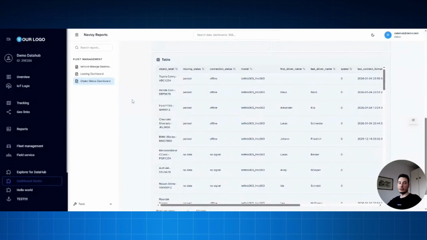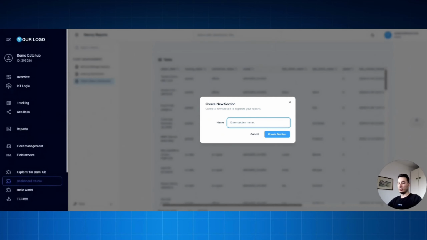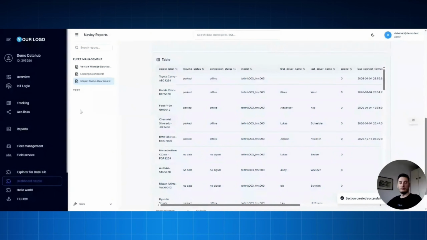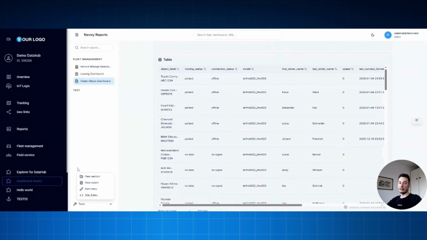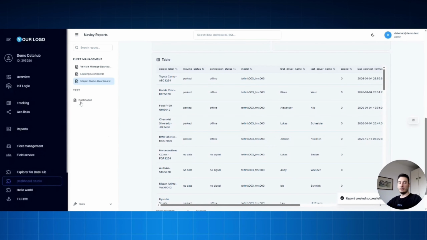Now, let's move on to creating your own dashboard. To do this, we'll go to the Tools button, click on Tools, and select New Section. Here, we'll enter the name of the new section. Next, to create a new report, we click New Report. We'll also give it a name, for example, Dashboard, and then we'll go.